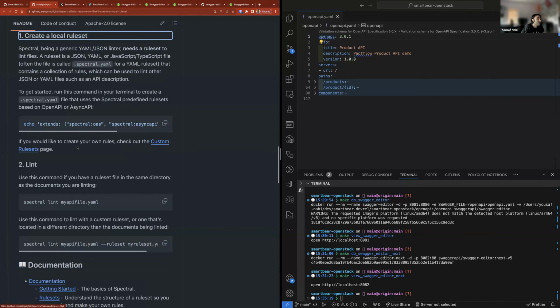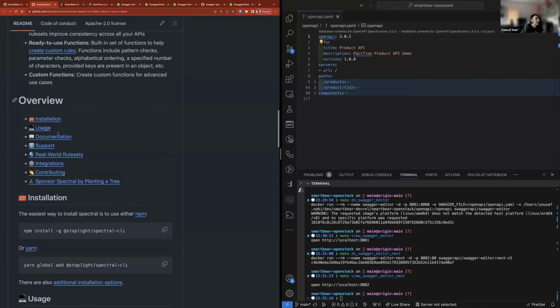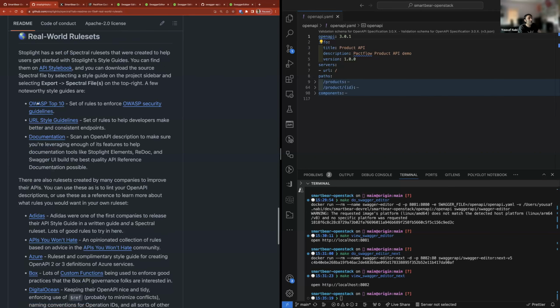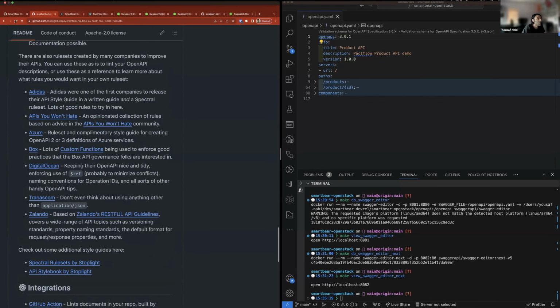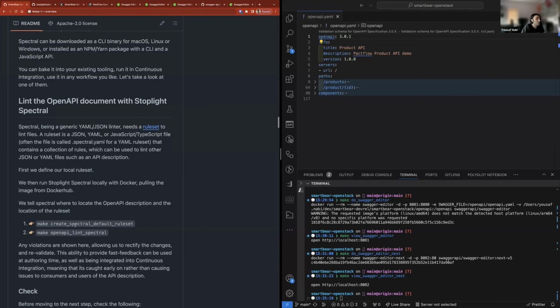Stoplight Spectral is no different. There is a suite of different rule sets. We mentioned before, there's an OWASP one, there's URL style guidelines, but there are also many different companies who've elected to not only improve their APIs internally, but to share that knowledge with others. So you can see some big names here. I'd implore you guys to go and take a look at the github.com stoplight.io GitHub organization, and this particular repo is called Spectral.